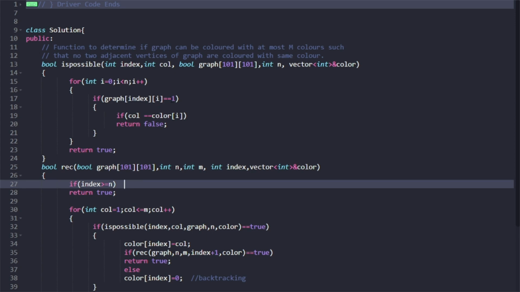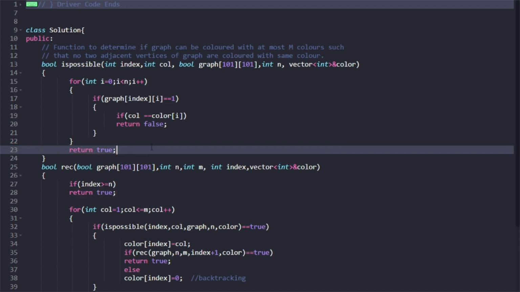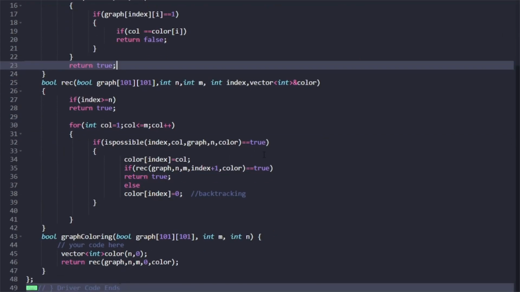If I'm checking for validity, so I'm checking is possible, I'm passing the index, the color, the graph, n, and the color array as well. I will start from 0, I will be lesser than n, I plus plus. If graph at index I is equal to 1, in that case they are connected. So if the color is equal to the color of I, if they have the same color, then I'll have to return 0 from here, that is false. Otherwise I'll return true. That means it's possible. So there's some mistake that we are making in this recursion only.